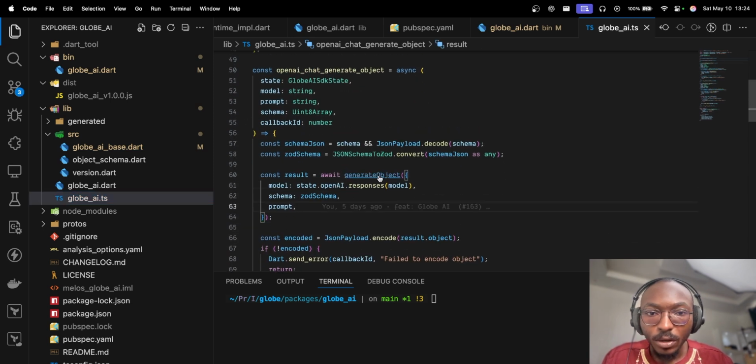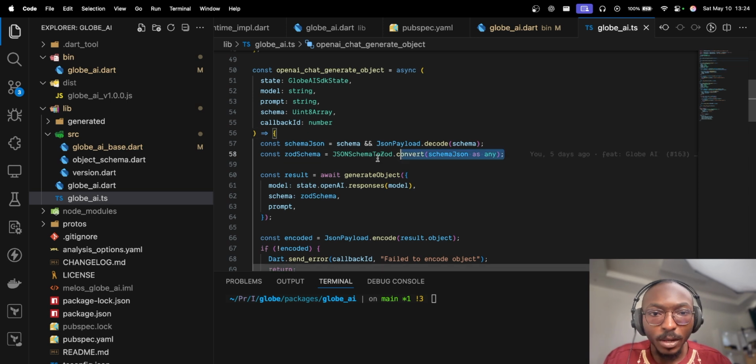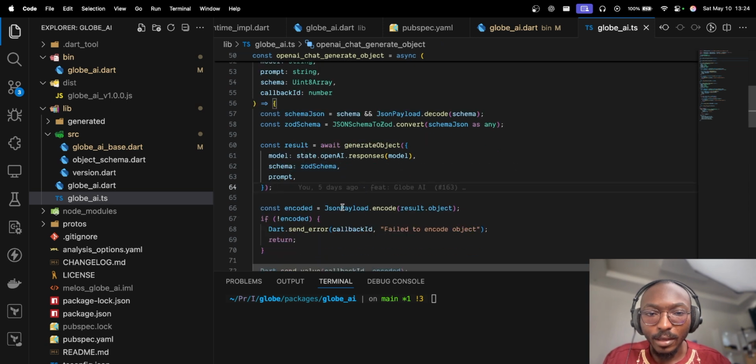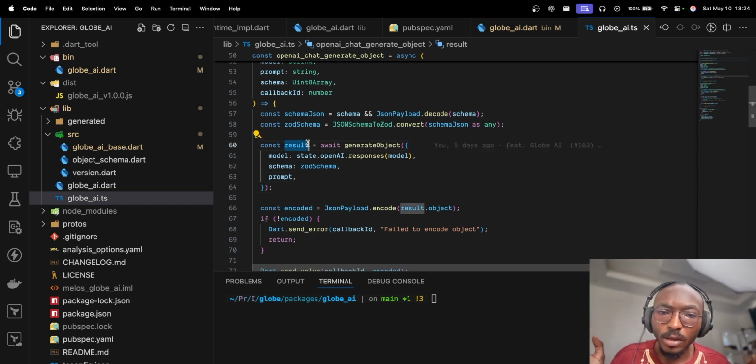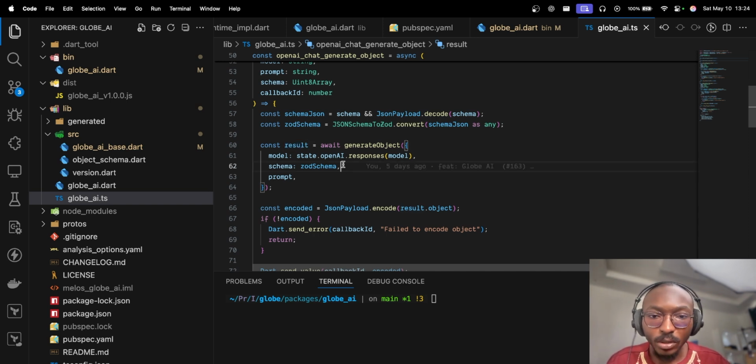So we call generate objects, which is from that OpenAI package, and then we pass the schema, which is converted into a Zod schema. If you know Zod, we convert that into a Zod schema, and then we pass it here. And then the result, since it's a bunch of JSON data, which we are not too sure what the form is, we don't have any idea about the form. Everything is constructed at runtime. The safest way to deal with this data is to JSON encode it.